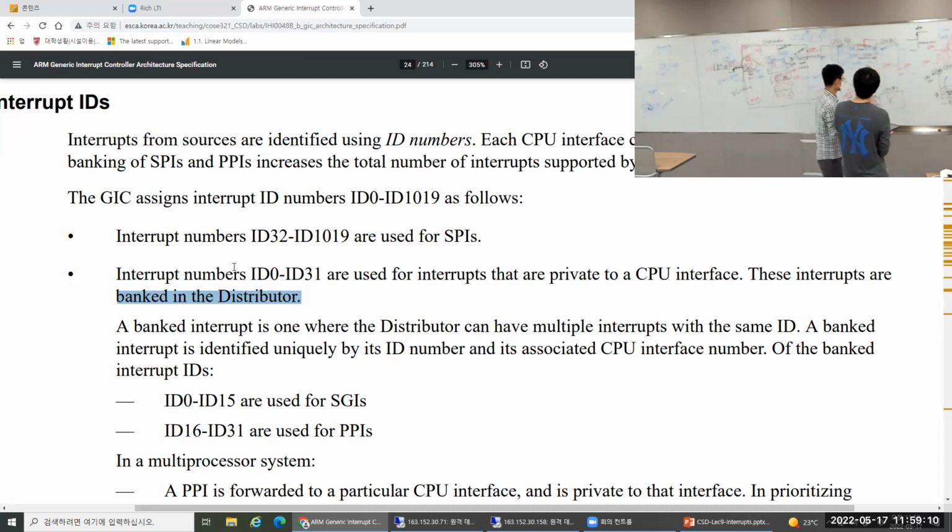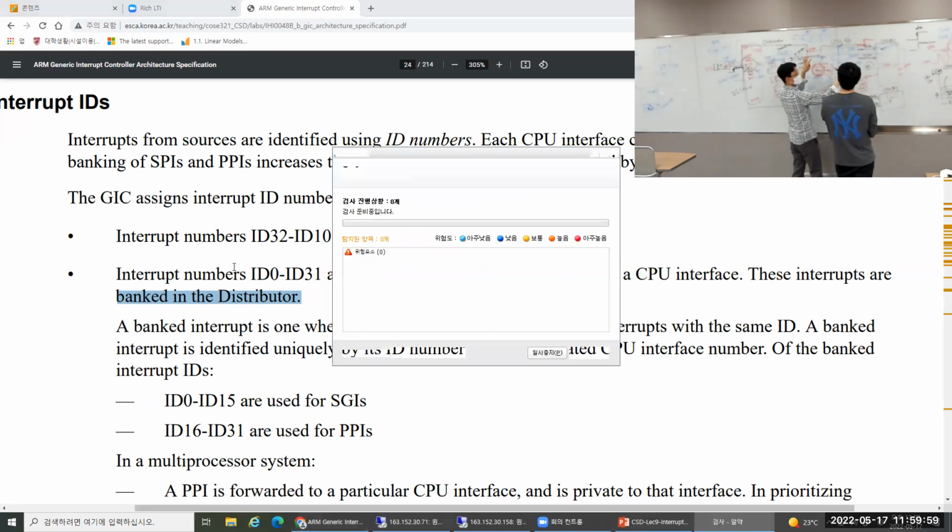프라이어리티가 8비트인데, 이 8비트를 두 개로 나눈다는 거지. 예를 들어 5비트, 3비트로 나눠서 그룹 프라이어리티와 서브 프라이어리티가 되는 거예요. 숫자가 작을수록 높은 프라이어리티예요. 새로 들어온 놈의 그룹 프라이어리티가 지금 처리하고 있는 인터럽트의 그룹 프라이어리티보다 높다면 프리엠션을 할 수도 있다는 거예요.